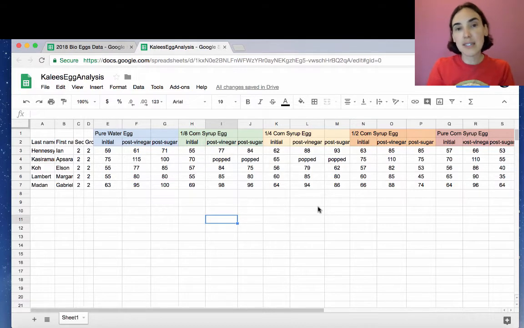Let's remind ourselves what we did in this experiment. We took 5 eggs, represented by these rainbow colors, and we first removed their shells with vinegar, and then we soaked them in different concentrations of sugar solution. The blue header cells pertain to the egg that was soaked in pure water. That would be a 0 molar sugar concentration. We have the initial mass of our eggs for each student, the mass of the eggs after the soak in vinegar, and the mass of the eggs after the soak in the sugar solution.